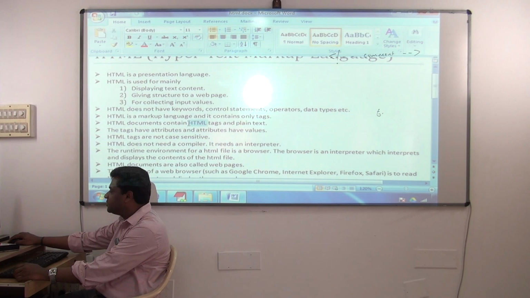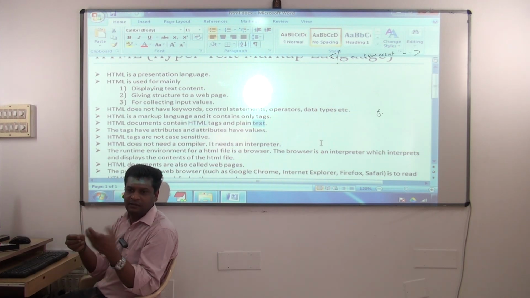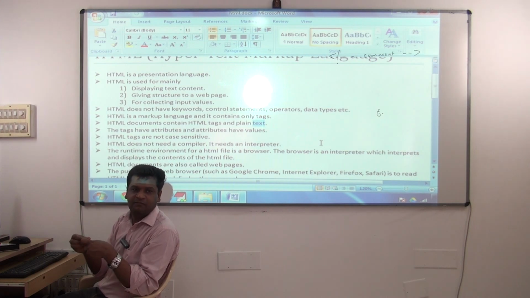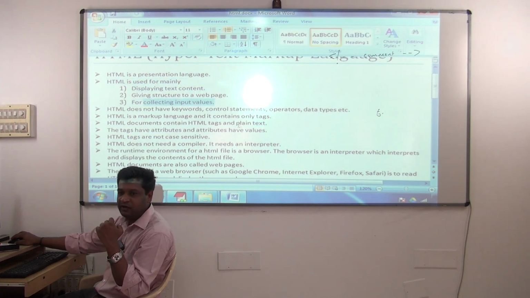HTML documents contain HTML tags and plain text. So in what way you want to display your text, you go on deciding, like using font, color, anything. Understood? So next, HTML is mainly used for displaying text content. Now I'll be showing you how to use it for collecting input values.